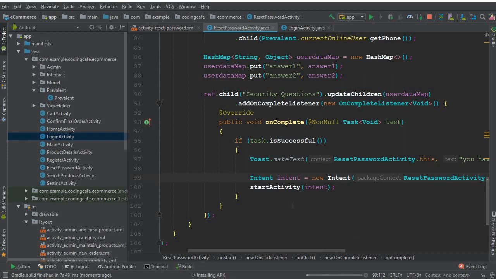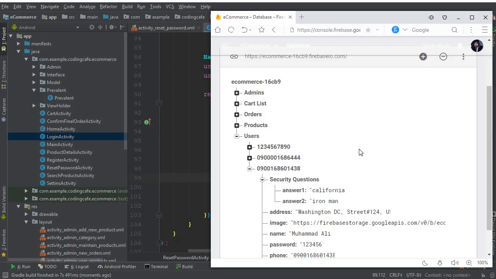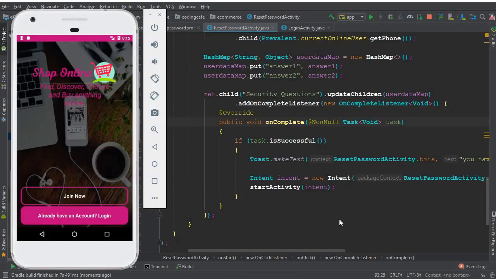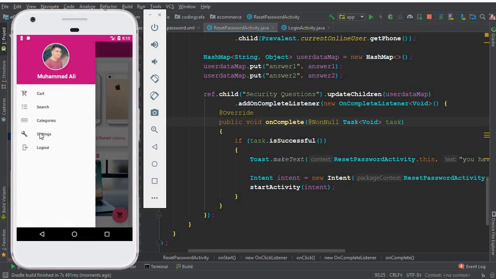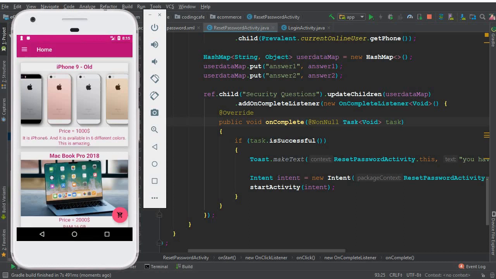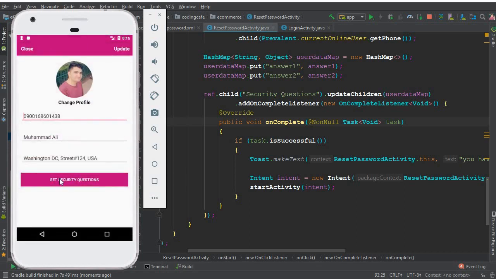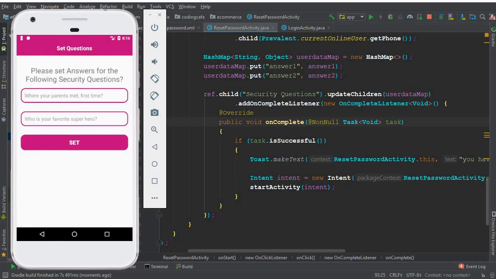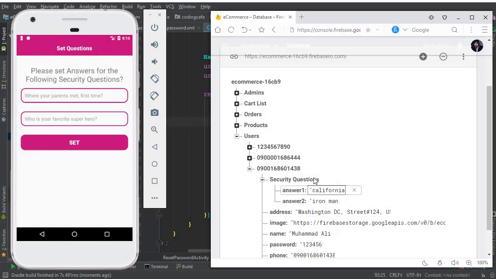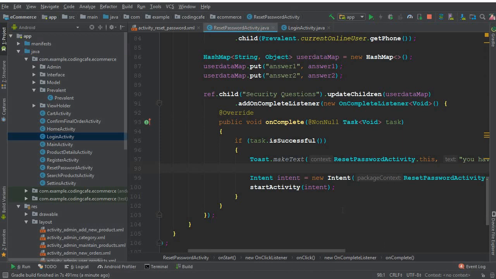One thing which I remember now is also we need to display these questions. If the user has already set the questions, we have to display the previous answers for that on the settings activity too. If you go to the settings activity and then set security questions, here you can see we have to retrieve these answers from the database, which is these two, and display it here, so that the user can know what my previous answers are. Then he can edit and update it.